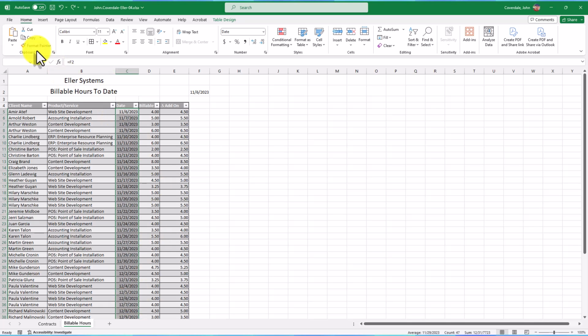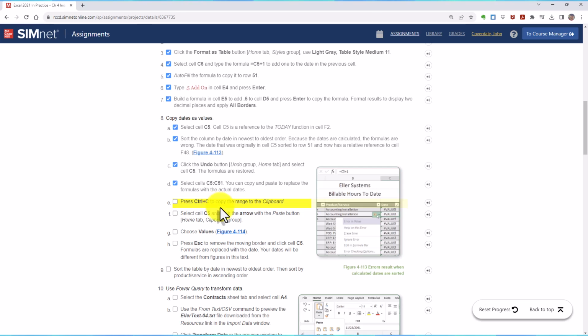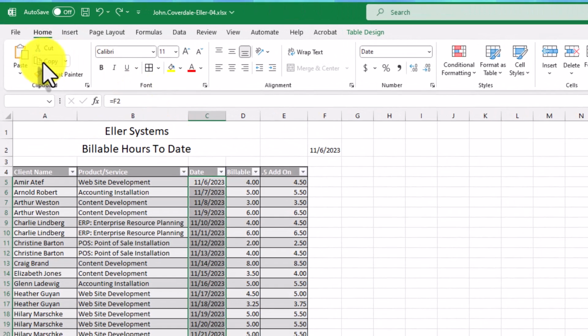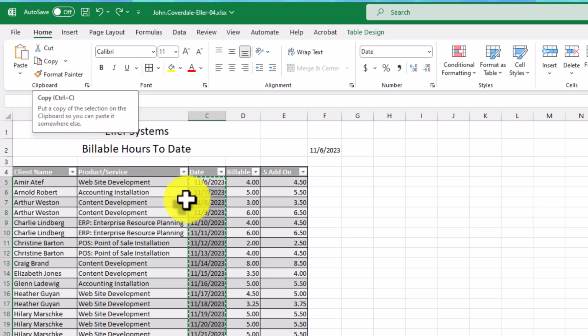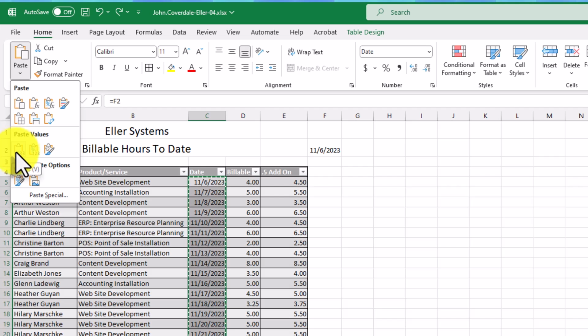Let's go ahead and, are we going to use copy or cut? Use Control-C to copy, and then paste as values. Okay, so let's go ahead and copy that. I'll use this button right here for that. And then with this still selected, I'll go ahead and choose Paste Values, and I'll just choose Basic Values here.